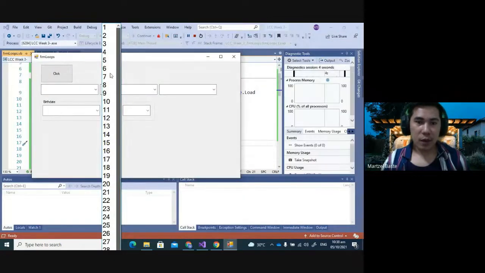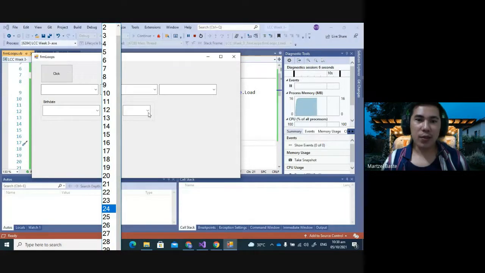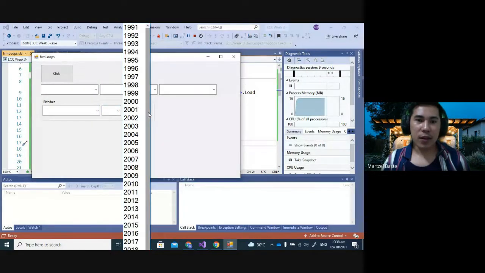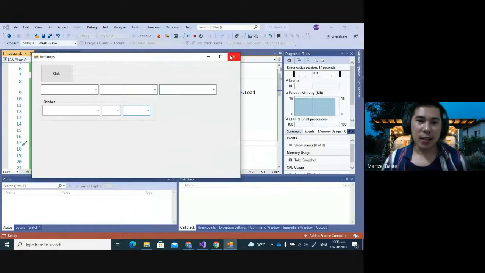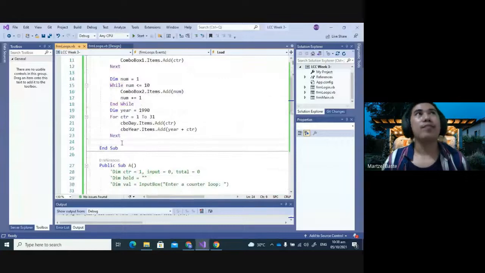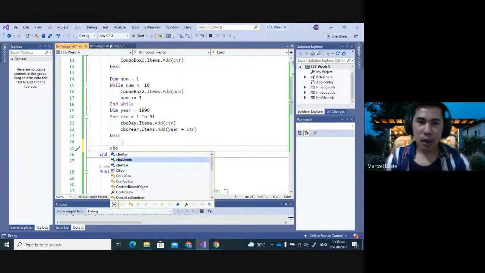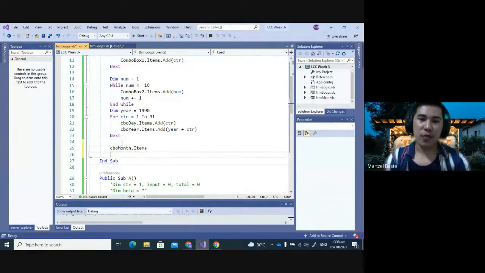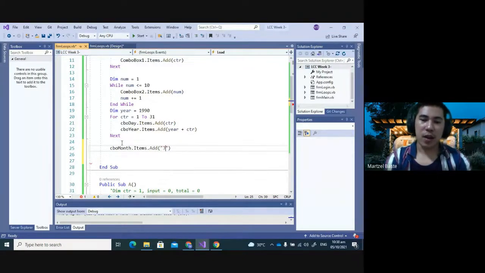So we have here 1 to 31. You can't see it, but that's 1 to 31. And then for your year, you have here 1991, 1992 until 2021. Okay. All right. So how about for month? Okay, for month, let's say, CBO month, so you need to add to it individually. So, January, February, March, April.